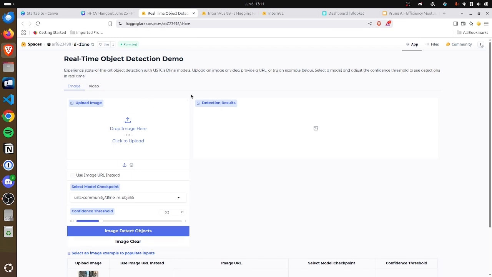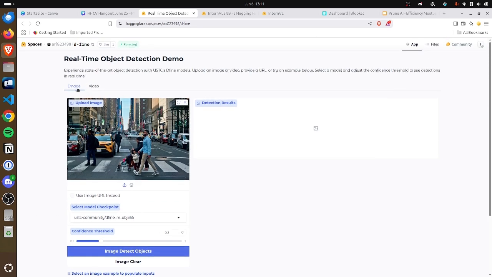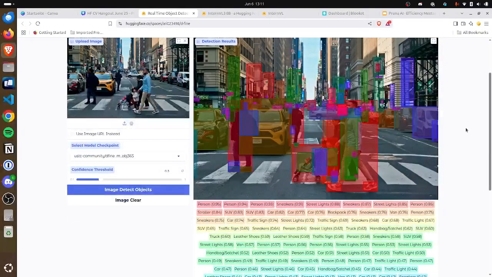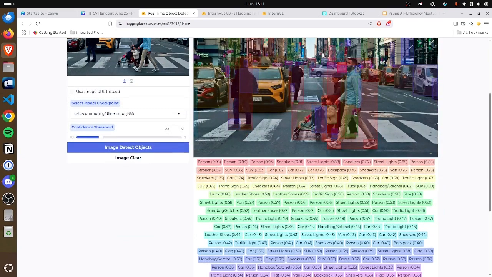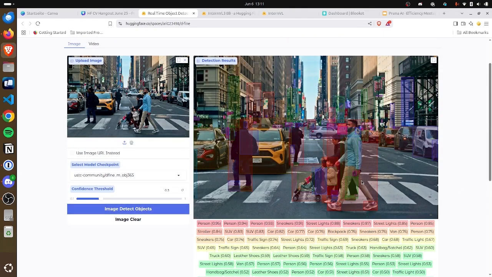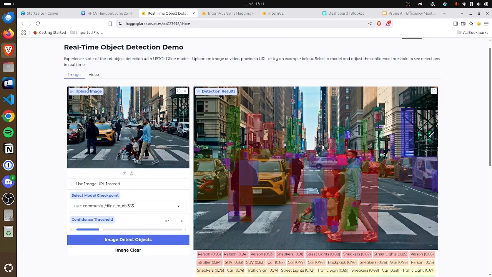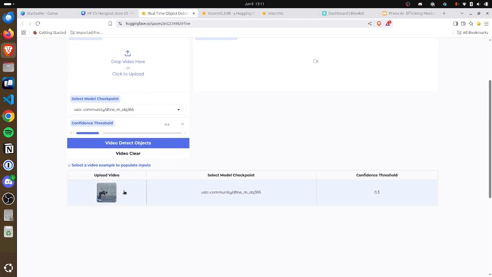So it is a D-FINE demo, and you can test it out with stuff you have, image or video, whichever you want to do, and see if it works. Takes a moment. Okay. See, you even get names. Oh, it looks really good. You get a lot of tags. It even detects really small stuff like the phone down there, right?